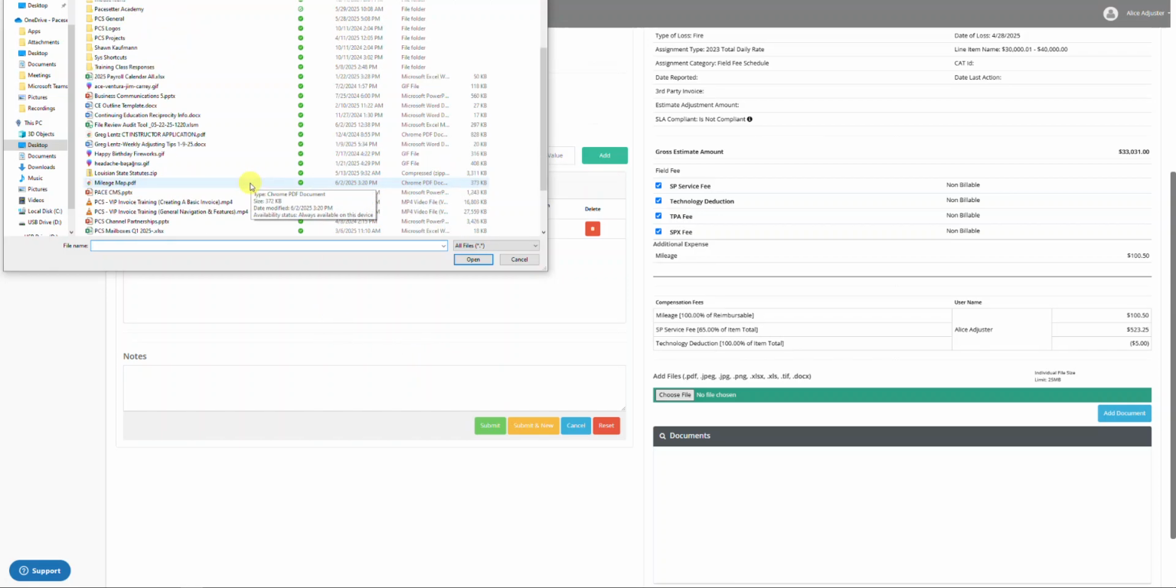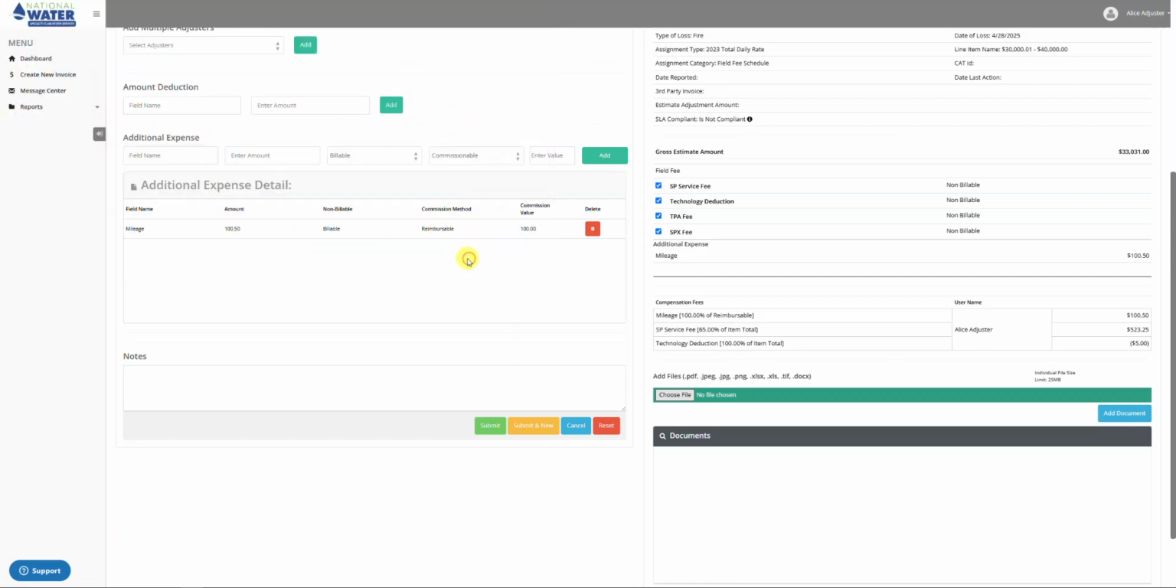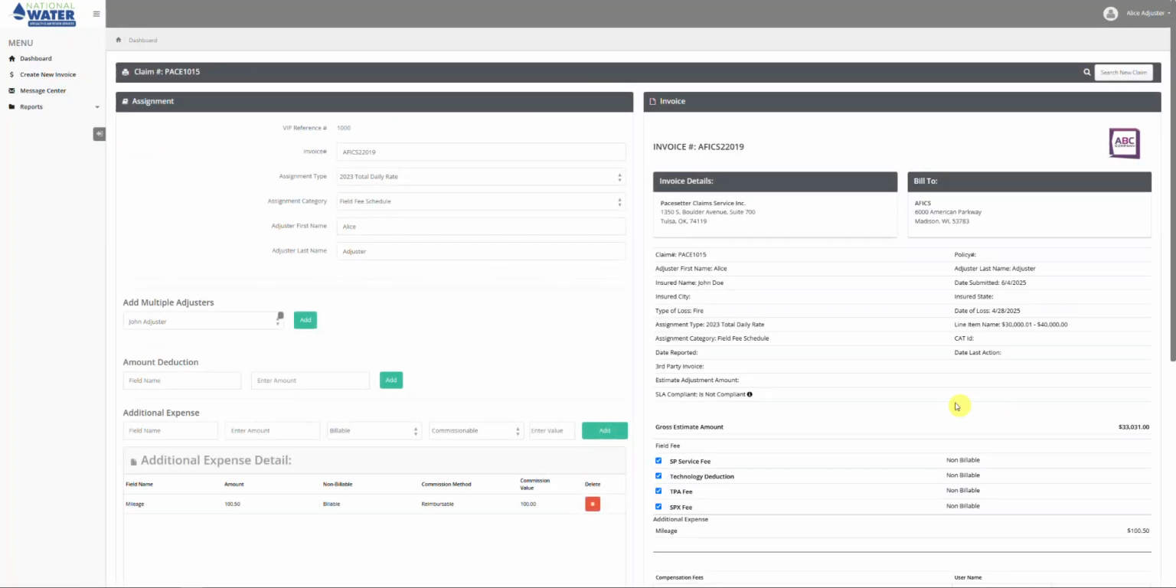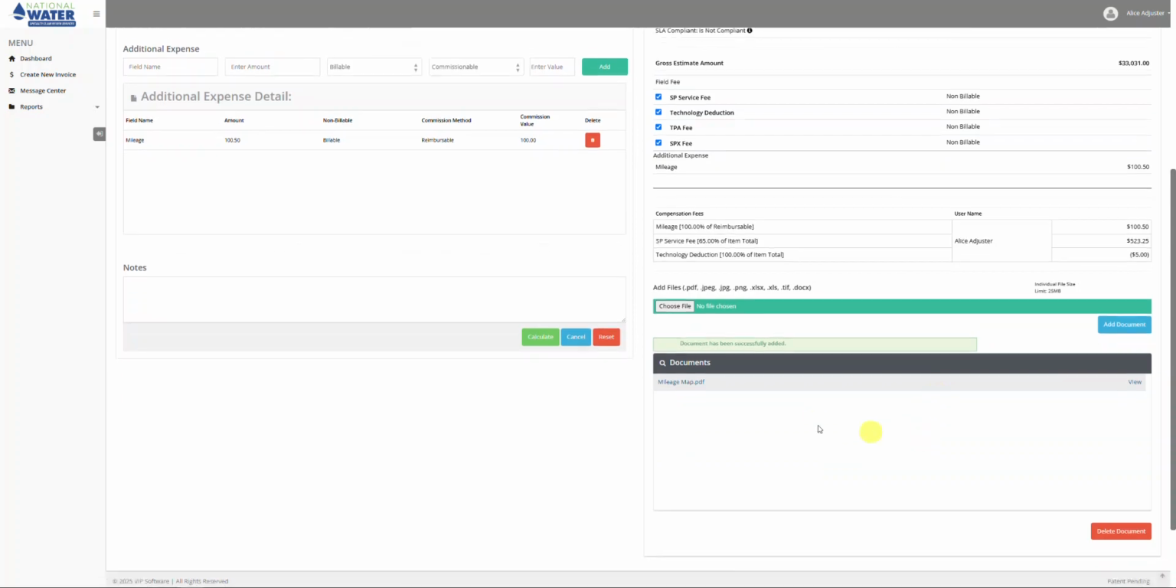Maybe you're billing T&E and you have some invoices that you want to be reimbursed for or something. But we're going to do mileage as an example. So we're going to select mileage, select open. Here's the little document that we've uploaded so far, but we haven't applied it and attached it yet. Now we're going to add document.